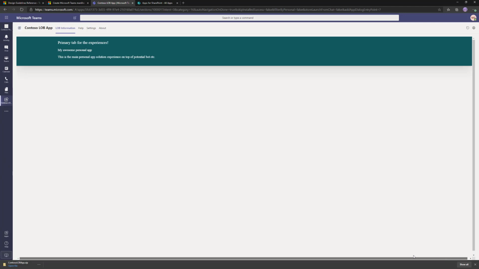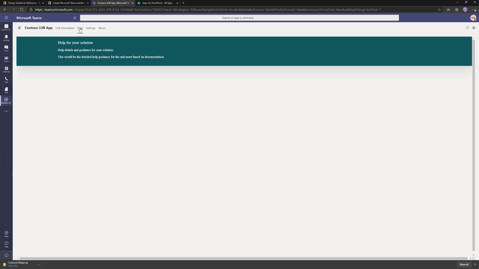I did change the rendering of the style slightly, and that is clearly causing the additional scroll bars, and that's a really easy thing to fix in the stylings. But the key point here is that now if I go to the Help tab, we can see a different web part getting loaded, which is Help for your solution. And then if we go to the settings, that's the third web part which is getting loaded, which is called settings, and that could be the configurations and settings for your solution.